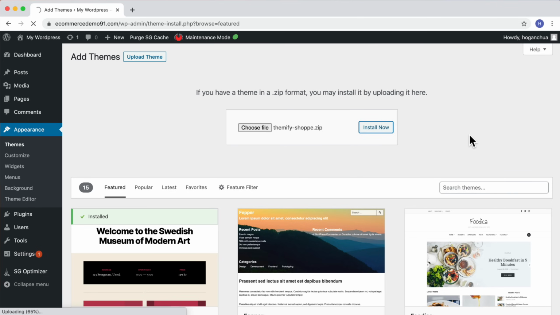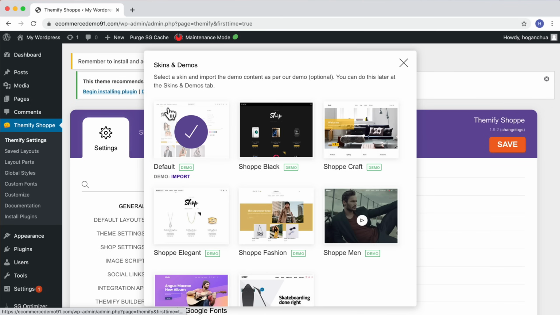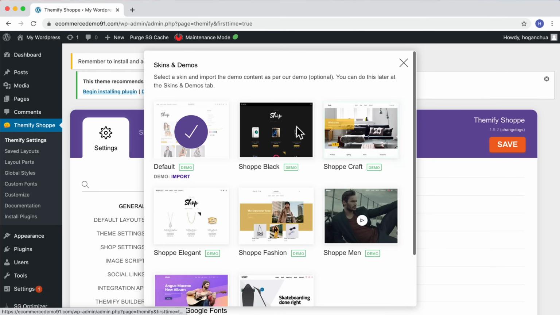Basically I partnered up with Themify and they have allowed me to share this theme with you guys. It's actually a premium theme, but it's really awesome, and it's personally what I use. It includes the drag and drop builder. So we want to make sure you activate as well. Here you can import some demos and things like that, but I don't think that's good.